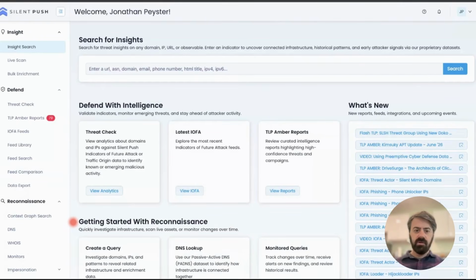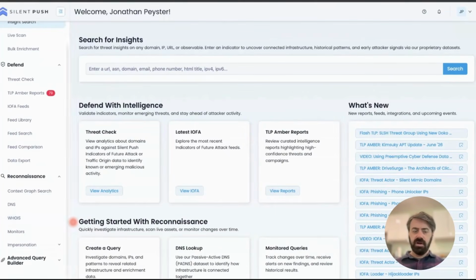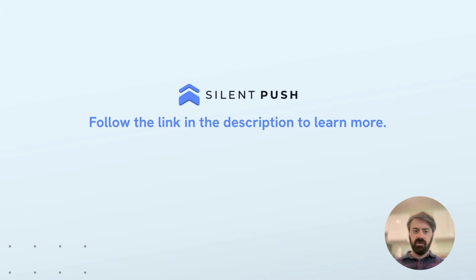Lastly, with Reconnaissance, users can access all their data within context graph search. They can look up DNS records. They can view historical registration data via Whois. They can access their monitored queries. And then they can discover impersonating infrastructure as well. And last but not least, with our advanced query builder, they can access experimental capabilities we offer to our customers.